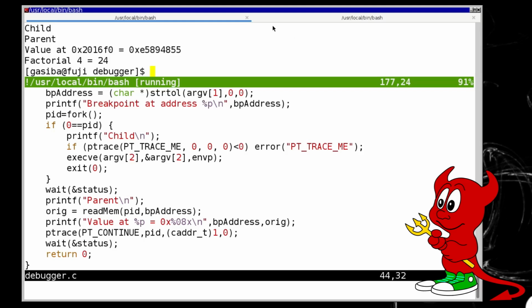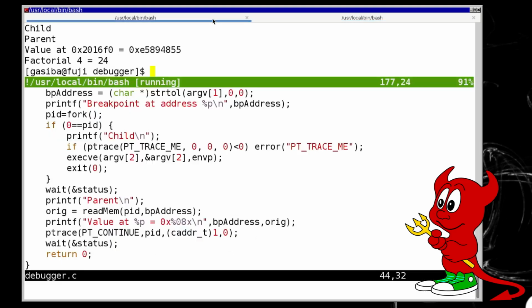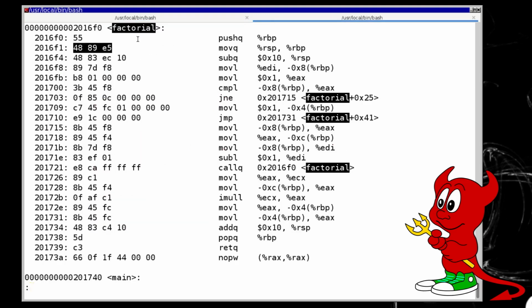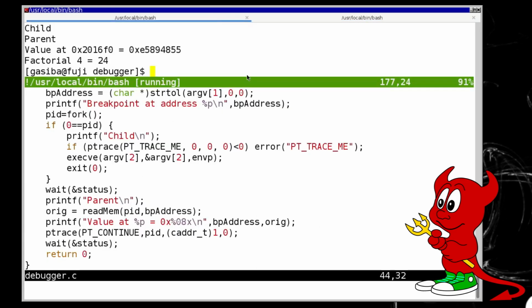You remember little endian, big endian, so let's read this from right to left. So it's 55. Let's go here. 55, 48, 89, E5. So we are sitting exactly in this function. And now what I would like to do is replace this 55 with CC, which is, let's see actually if we have an int 3, I guess. Yep, a CC. It's an int 3, so it's a trap. I would like to replace this with CC. Let's try to do it.